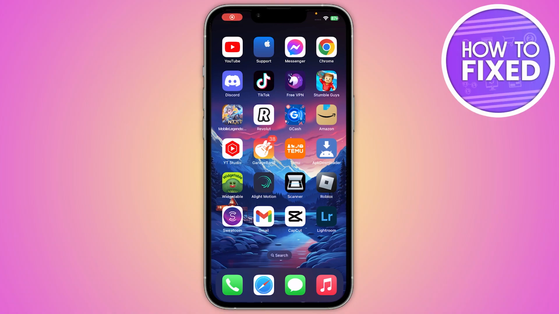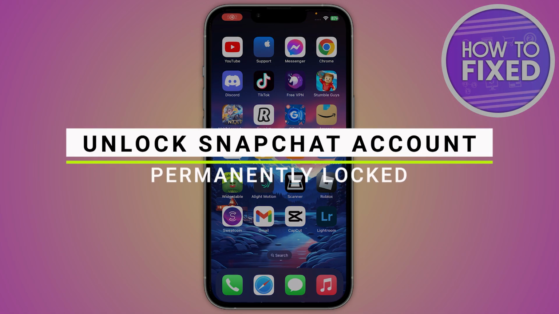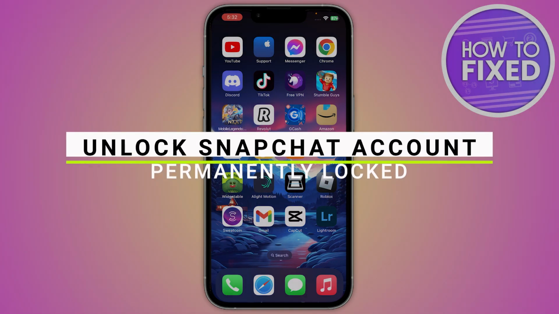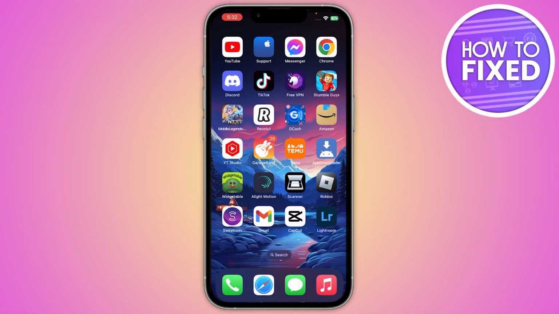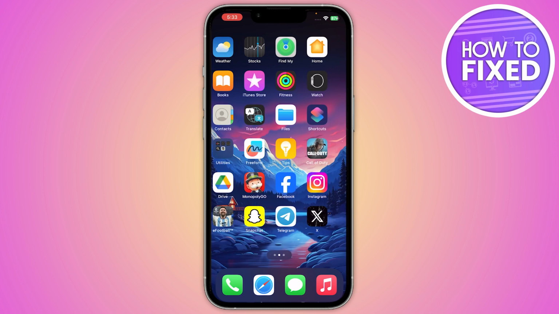How to unlock the Snapchat account when it is permanently locked. Hey guys, in this quick tutorial I'm going to show you how you can unlock your Snapchat account. The steps are really easy and simple, so now let's get started.